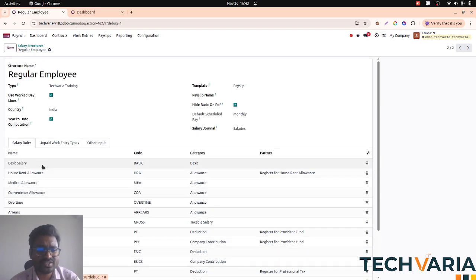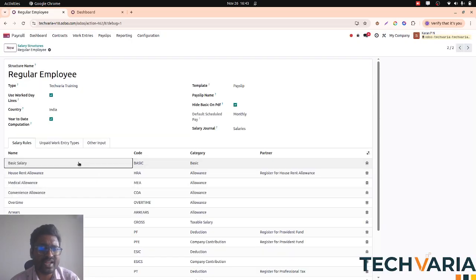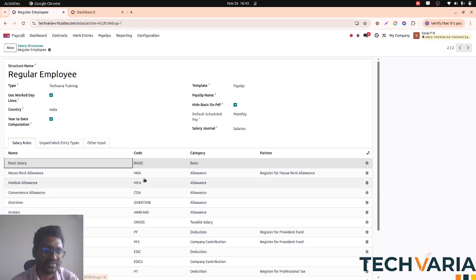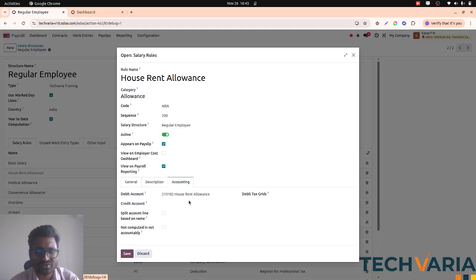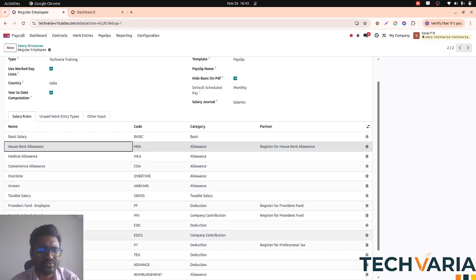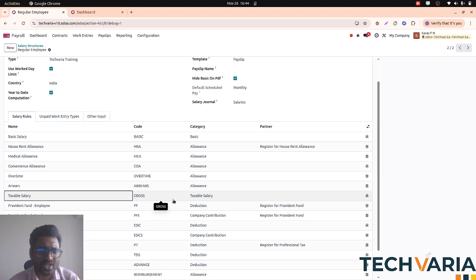In addition to this, I have configured the accounting, also debit accounts and credit accounts for the respective salary rule. So I'm going to create an accounting entry for all the salary rules. That's why for basic I have created a separate expense account which is basic salary, and for HRA I also have a separate expense account, or maybe you can go for one salary expense account and you can configure it over the gross salary also.